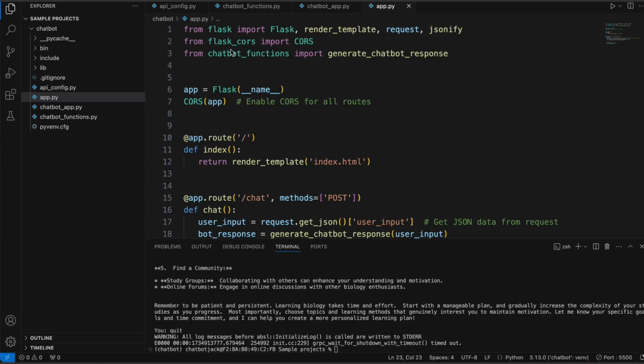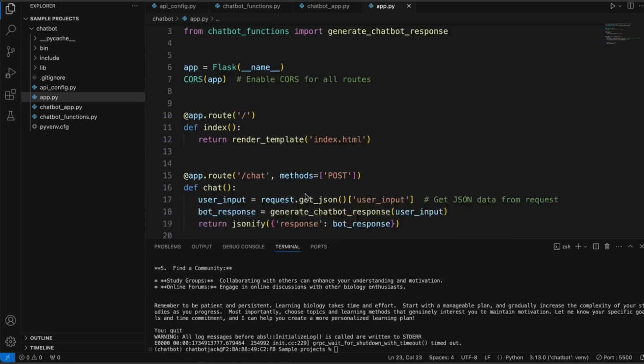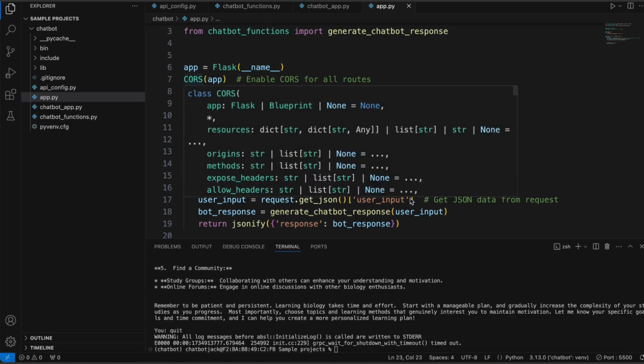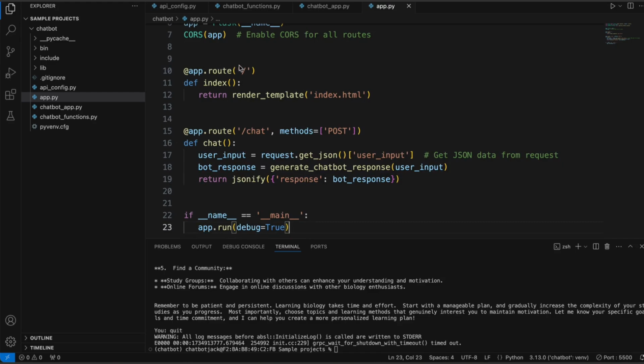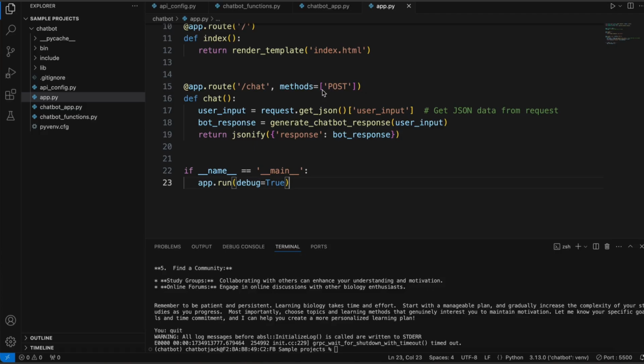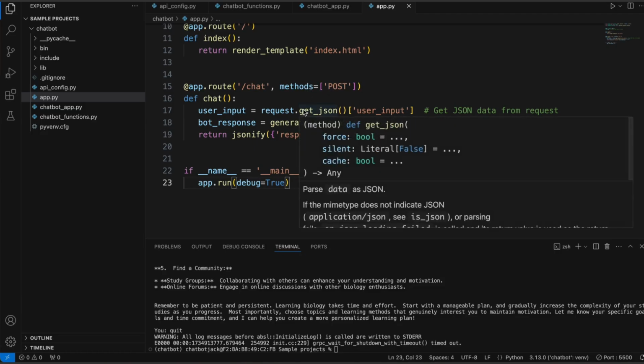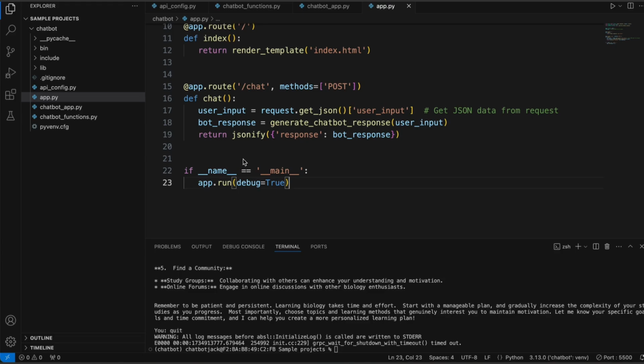Let's just import Flask, import CORS, and import the chatbot function from the functions file. And we've got the root, the index, and we're going to render this from the index.html. That's the file that I'm going to create. Okay, and there's the chat route, and we're going to use the POST method. Here in Flask, I'm using a REST API to interact between the backend and the front end.